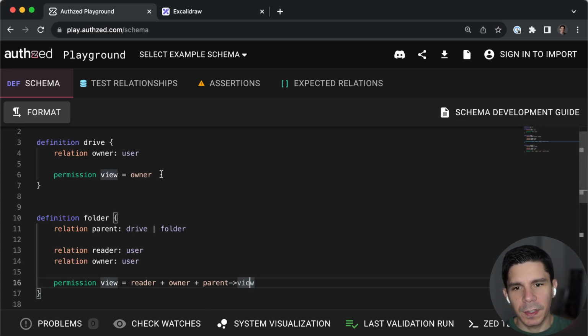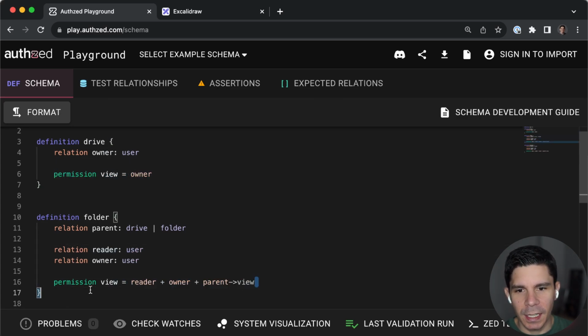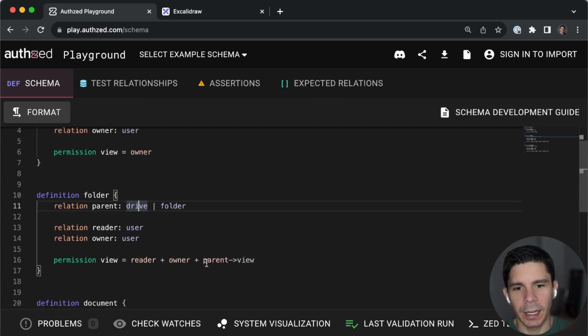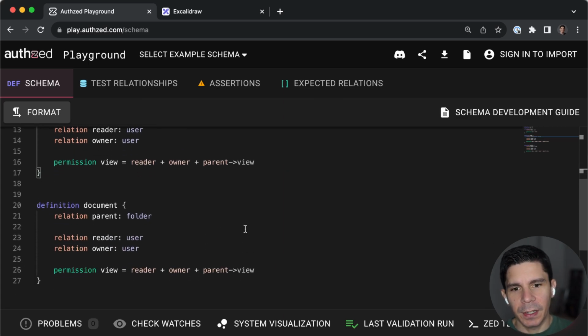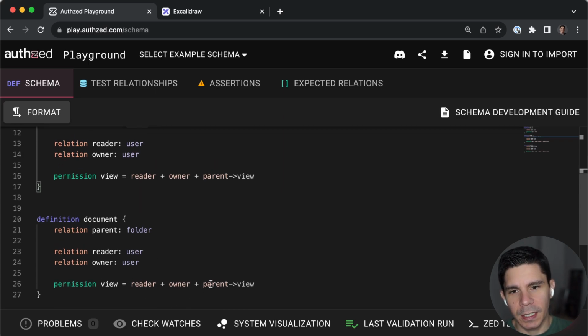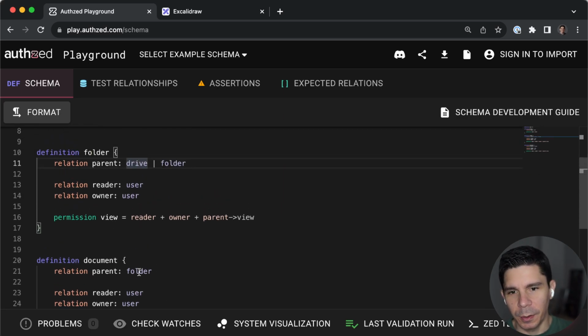We talked about in the fundamentals video how permissions create the externally facing API. And that's what we've done here too. We've given both drive and folder a common API. And we call this duck typing. Duck typing is the ability to treat either of these two types similarly as we recurse the hierarchy. So now as we're computing who can view a document, we're going to go directly to that document's parent, which is always a folder.